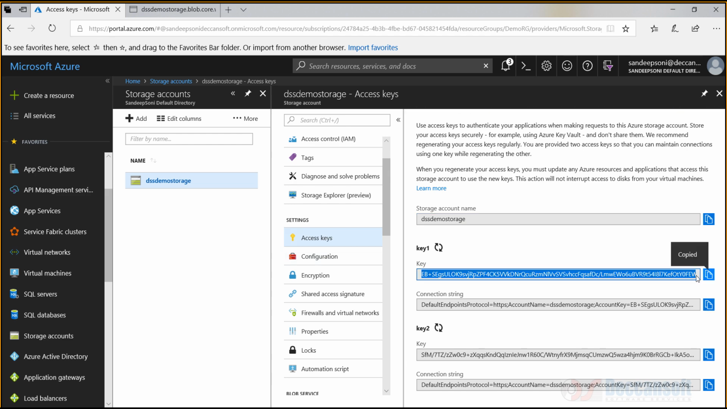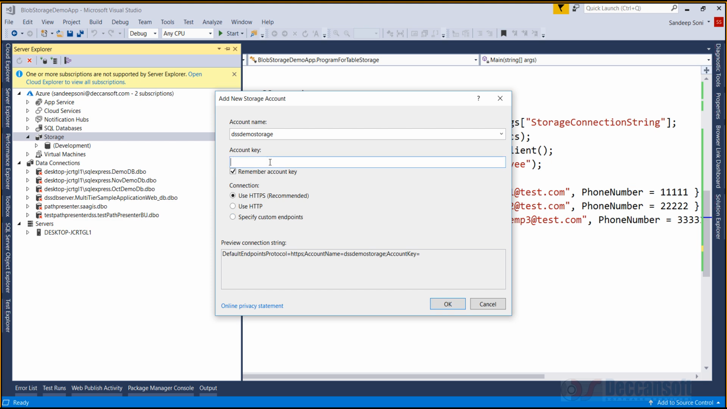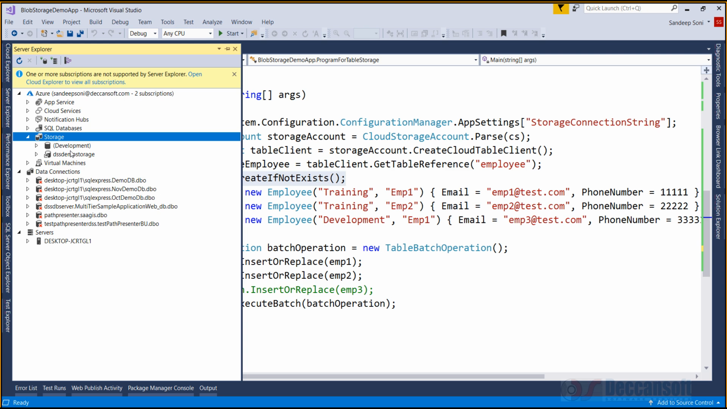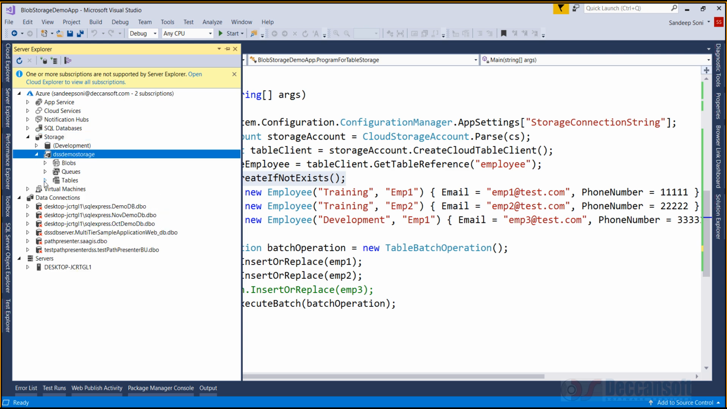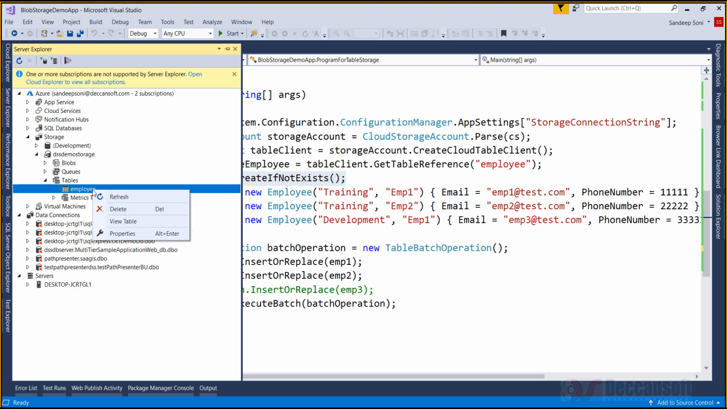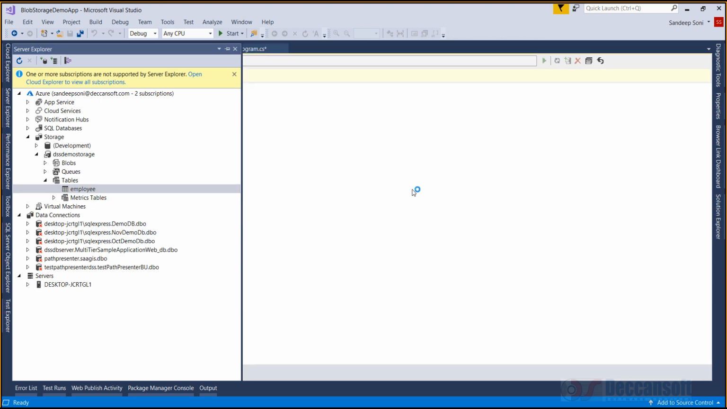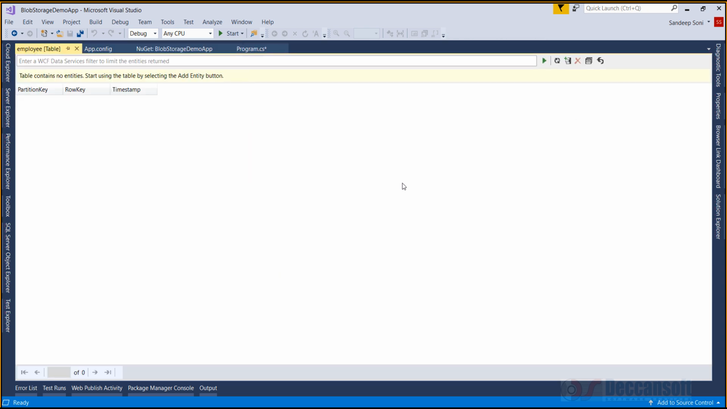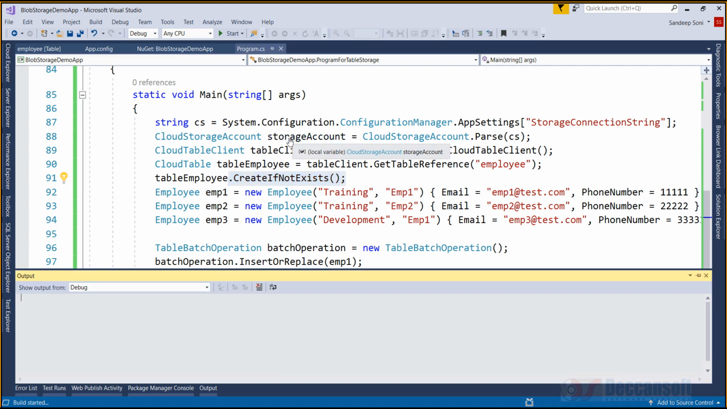Copy this value and put it here. Use HTTPS, which is recommended but not necessary. It's your choice. Now click on OK and you get it here. Expand tables. We should see employee in this particular table. Right click, view table. It's empty. Right now I did not execute. Nothing is there. So now I go back to the Studio program and run this.